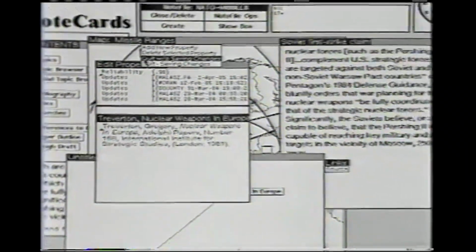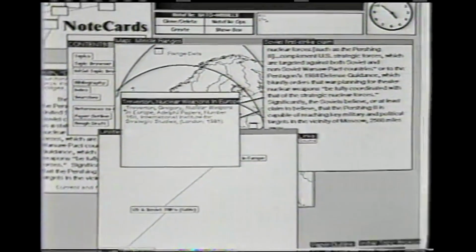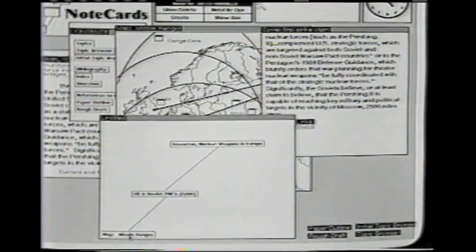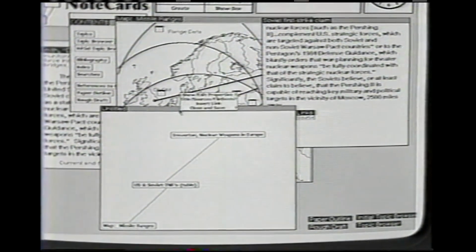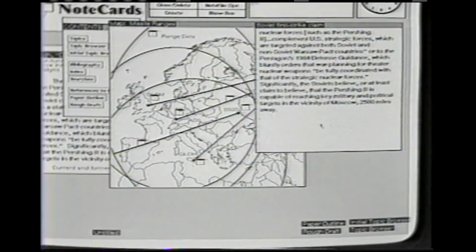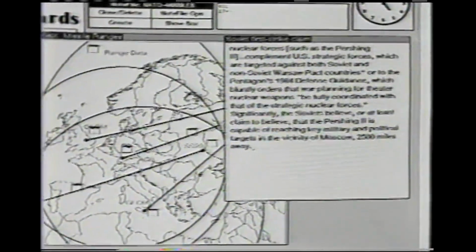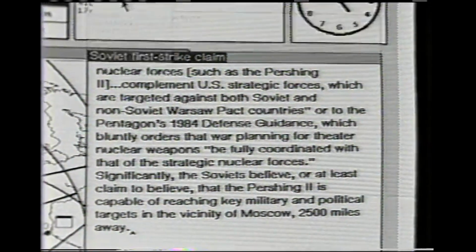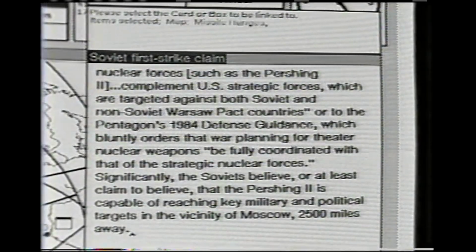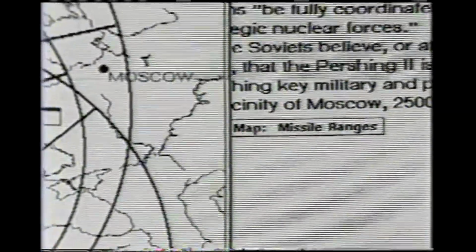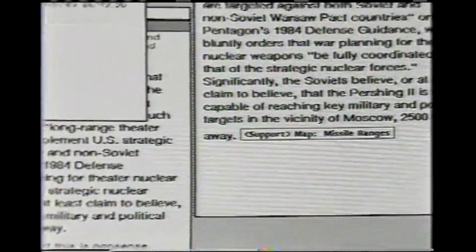Since this is a very highly reliable source, I'm basically going to believe that this table is correct. And since the table is correct, I'm going to basically believe that the missile ranges map is correct. So this claim that missiles can reach Moscow is in fact correct and receives support from this table. So let me indicate that in my note card. I'm going to insert a support link between this card and the missile ranges map. So the next time I read the first strike claim, I'll know that somewhere in the system is a map that in fact supports the claim that missiles can reach Moscow.